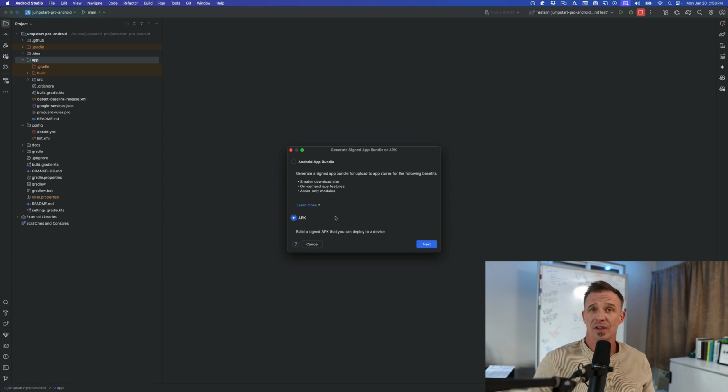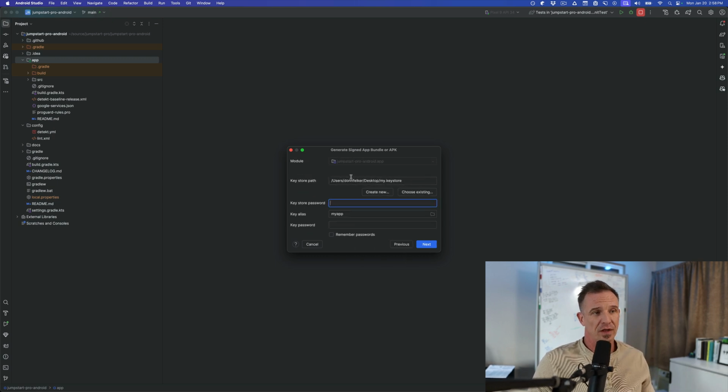If you just want to build an APK to send to some testers or a friend, you can build an APK. That's what you'll need so you can install it manually on a device. But to send it for actual Google Play distribution, you need to build an Android app bundle. So we'll then go next.